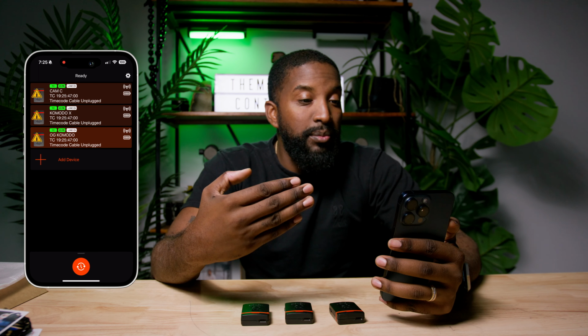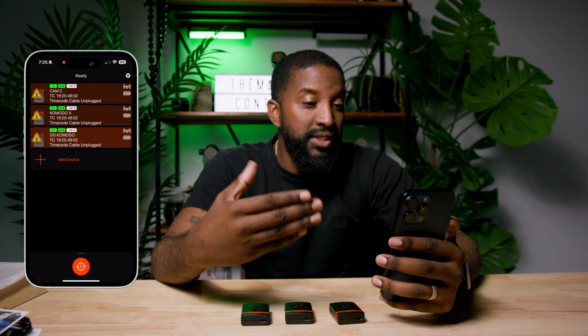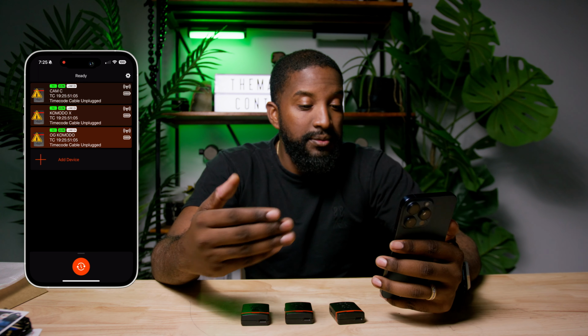I would double check and make sure that they're all on the same frame rate just to ensure that you have the proper sync. And that was actually pretty damn easy.